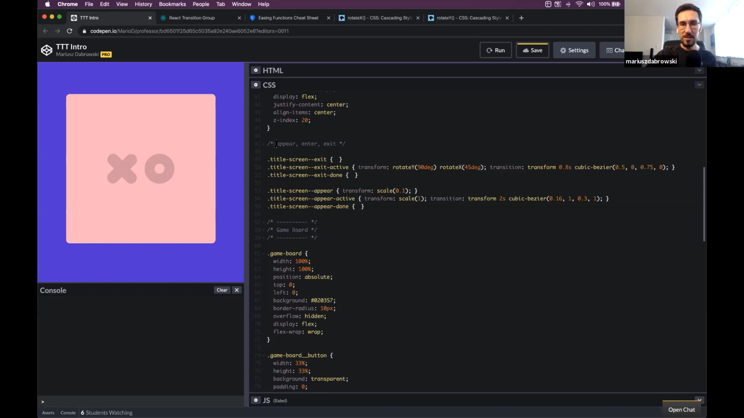So appear only happens when the app initially loads. Enter only happens when your component wasn't mounted and is mounted at a later time. Exit only happens if your component was mounted and is unmounted. Does that clear up a little bit, or?